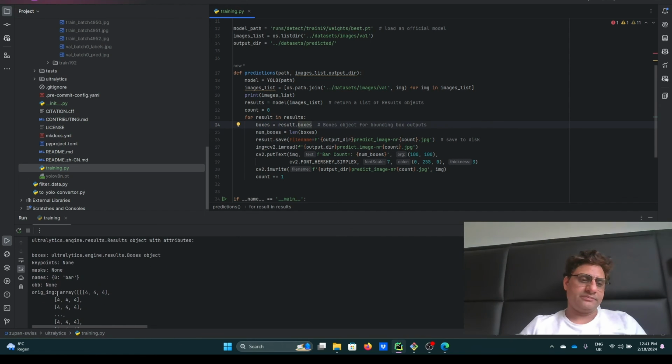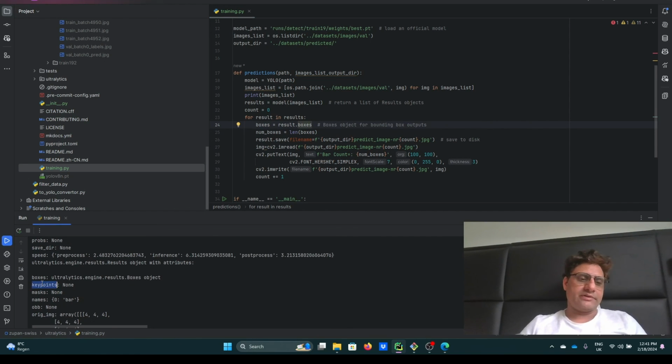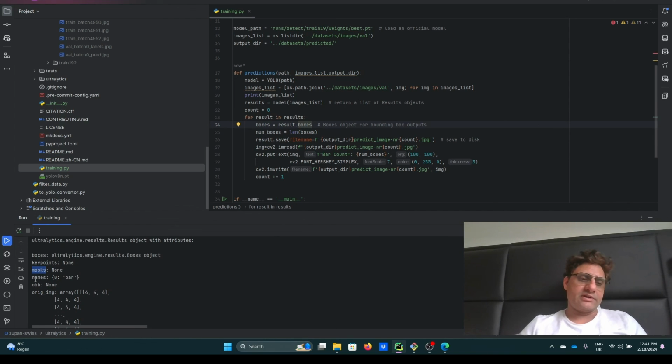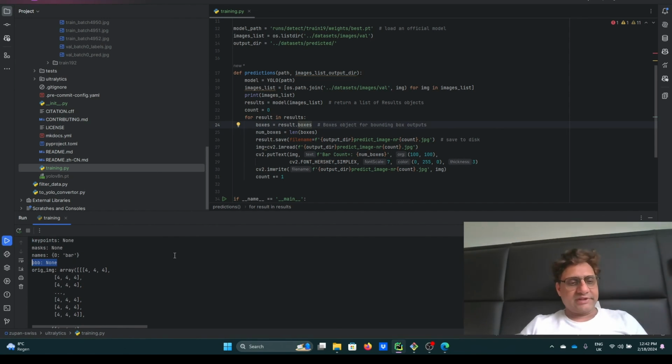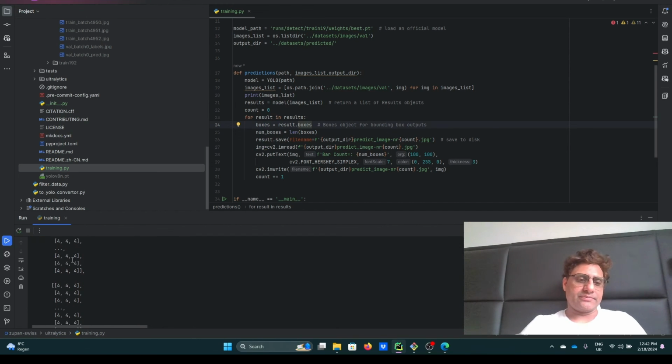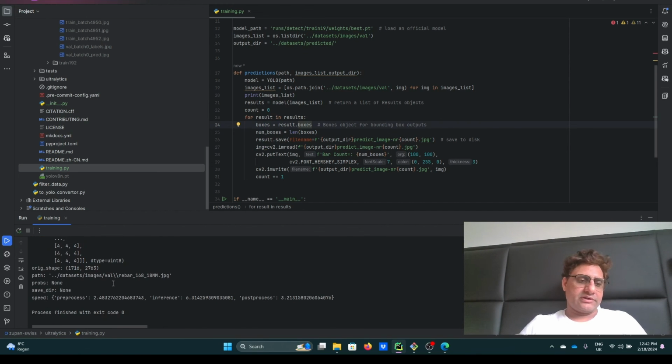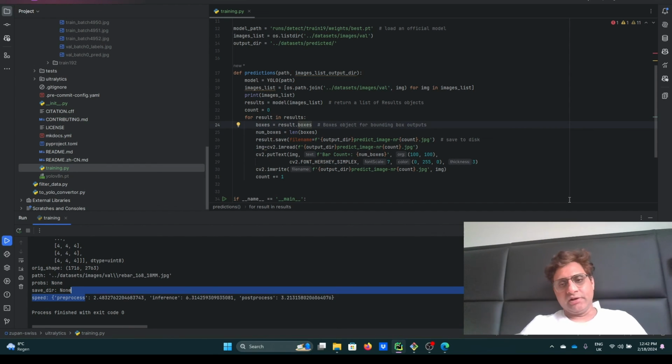Here, as you can see, you have boxes, you have keypoints if your model is a keypoint model, masks if your model is a mask model, your class names, and OBB, oriented bounding box. It's a different technique than a normal bounding box, so it's more accurate and a little bit fancier, but in the result you'll be the same. This is the original image, whatever image you have supplied, the matrix of that image, the dimensions of that original image, the path of that image, probabilities, save directories if there are some, and some inference stuff is given here.